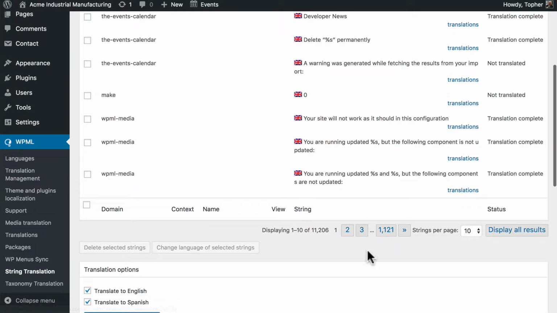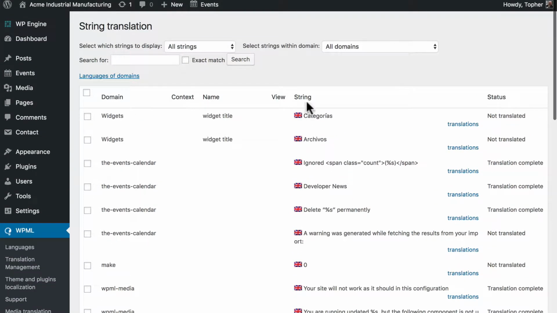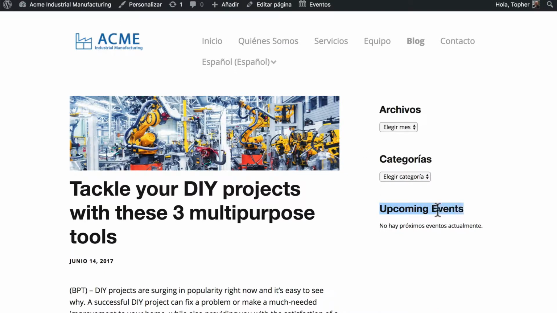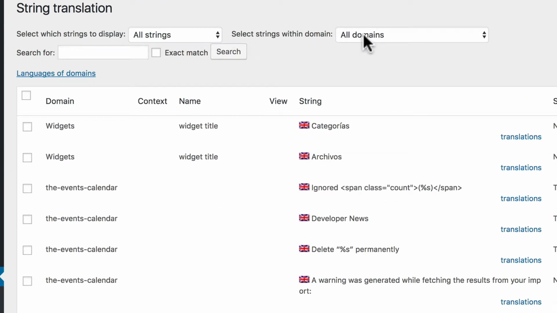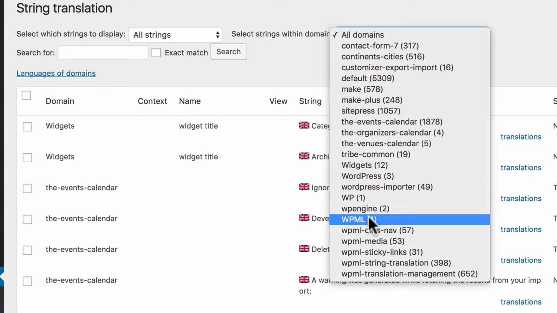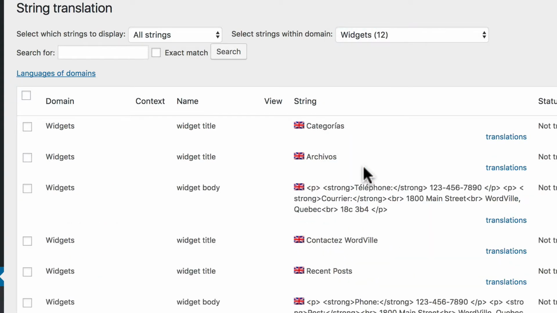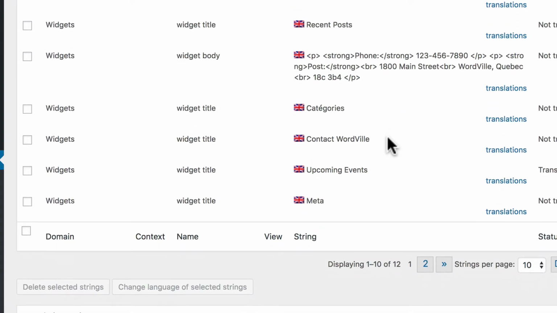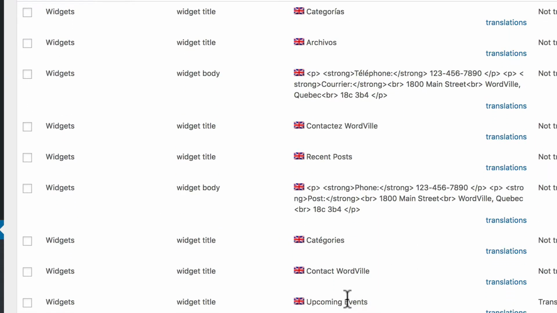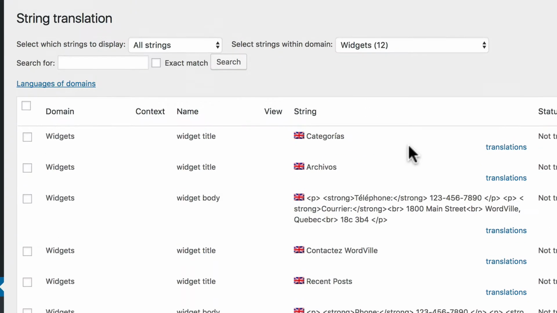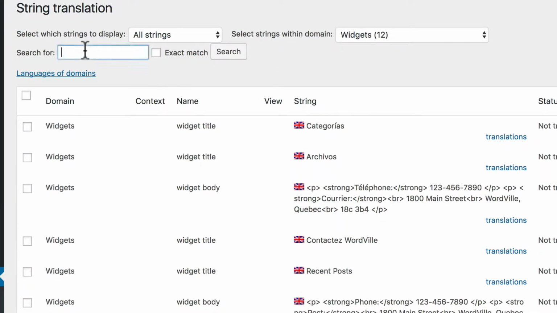Now, if we scroll down, you'll note that there are over 10,000 strings available in this website, and this is not a large website. So the trick is to find exactly what you need using this search form at the top. We know that we want the words upcoming events, and we know that it's a widget. So we want to search within a domain of widgets. Now, there are only 12 strings in the widgets domain, and it's showing them all to us, and we can see ours right there. But imagine for a moment that there were dozens or hundreds. We could also narrow our search by putting in exactly what we want.